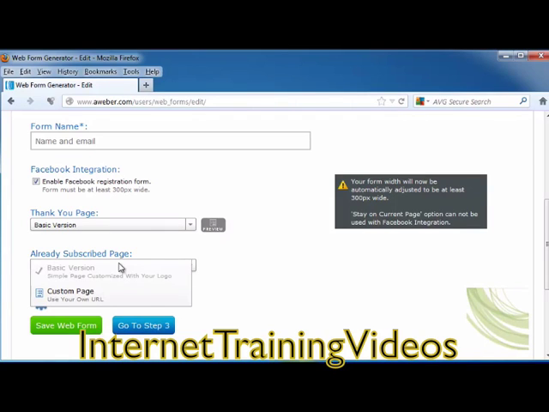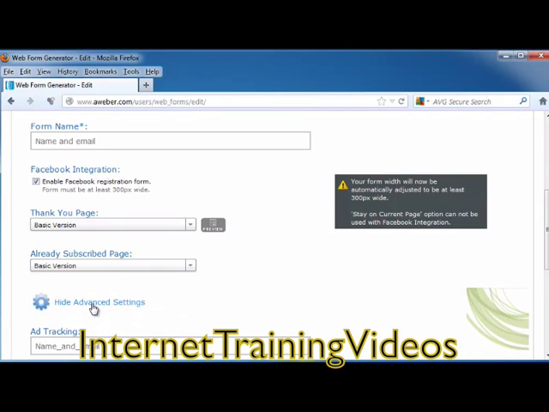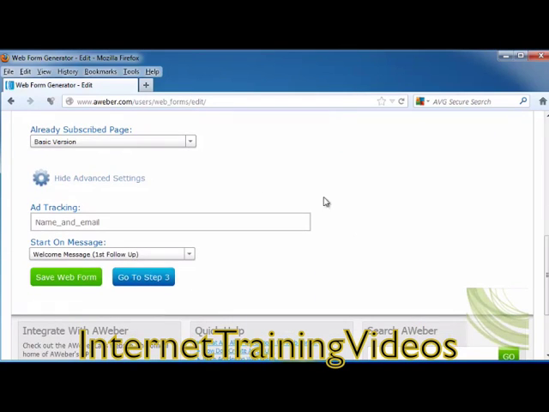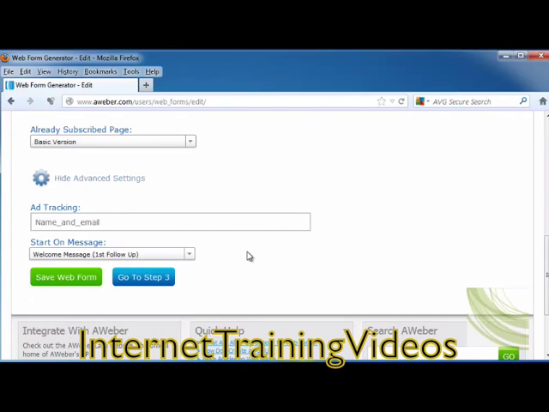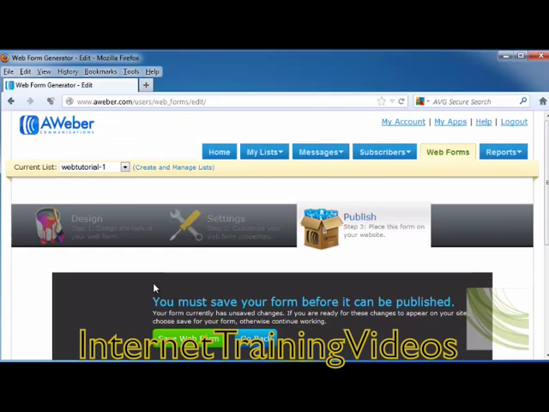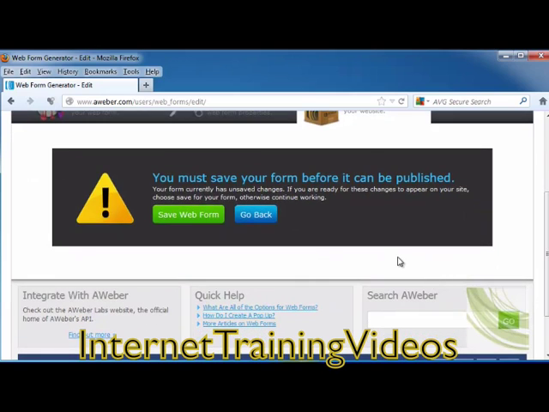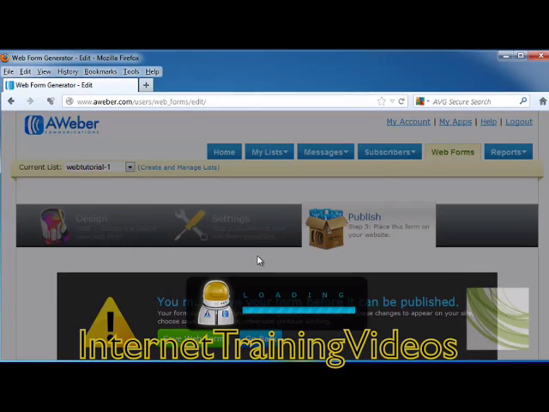In the already subscribed page, I'm going to use the basic version for that too, although I could create another URL. I can go into advanced settings and this will show me my ad tracking. It will also allow me to choose if this is my welcome message that this will pop up for, message 2, 3, 4, etc., or for no follow-ups, only actual broadcasts or one-time emails that you send out. And you can click on Save Web Form or go to Step 3. So now it says we have to save it before we can publish. So let's go ahead and click on Save Web Form.